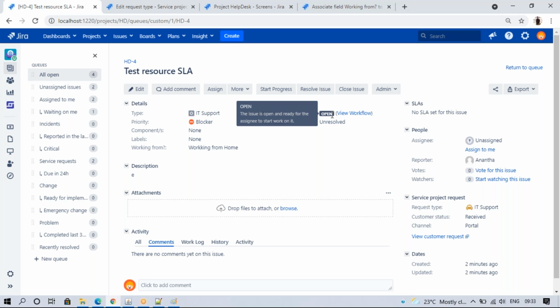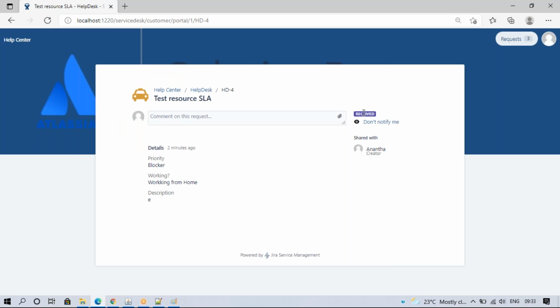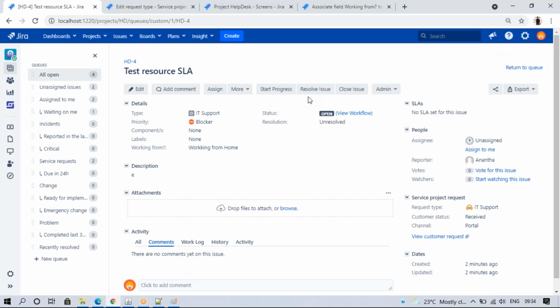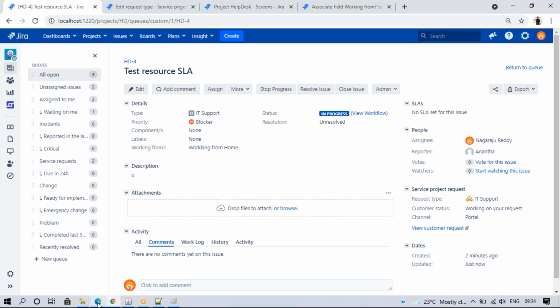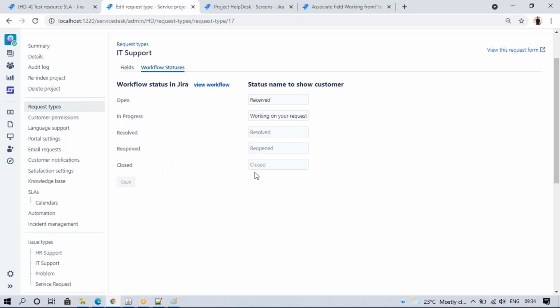When the issue is in Open status in Jira, what should the status name be in the customer portal to show the workflow status? The status name shown to the customers is "Received". You can see now "Received" and "In progress". So I can change In progress to "Working on your request", and save. If I change this to Start progress, it will change to In progress. But when it is in progress, it should say "Working on your request". Okay, so we can change names like this.